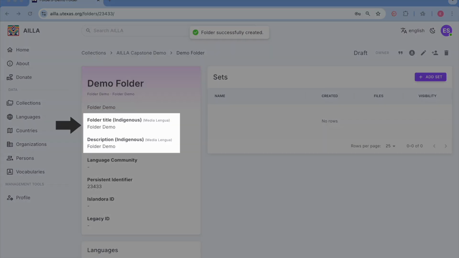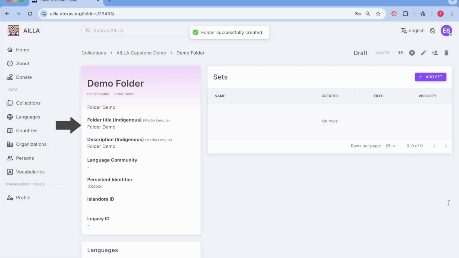If you don't have information about the indigenous language or description, you can skip it and change it later. Just like the collection website, this page has floating windows with information about the folder, the collections, and sets. Sets are the second level in the collection hierarchy in AILLA's structure. To add a set, you click on the Add Set purple button that's on the top right corner of the set's floating window.